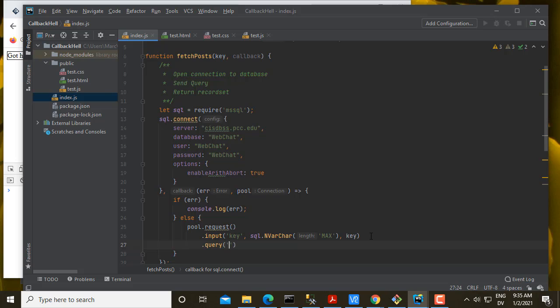And that's going to be select star from posts where post like, and actually what I want here is I want to add wildcards to either side of the key. So that's going to be a percent plus key plus percent. Or I can also use a template here, so let's do that. Backtick, percent, ${key}, percent. Okay, so we're posts like, and then I use @key for the parameter.